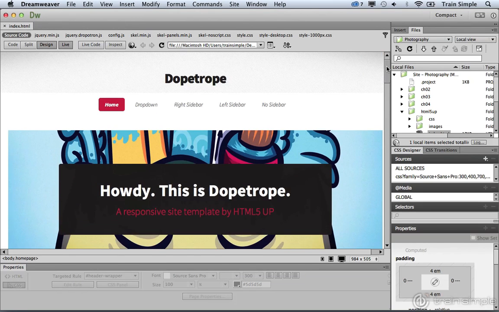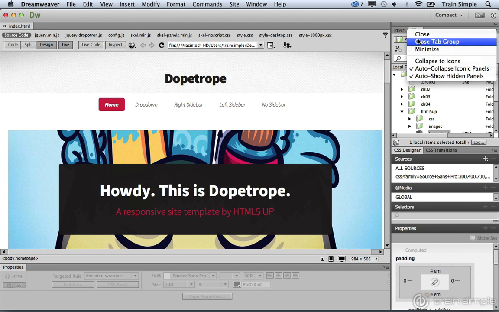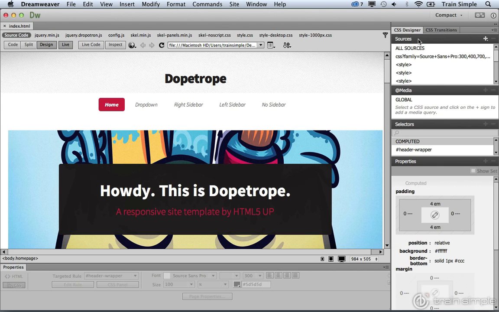So what we want to do is take a look at this CSS Designer panel so we can get more comfortable with the features associated with it. In order for us to do that, I'm going to go ahead and close the Files panel group. You can right-click or control-click and choose Close Tab Group, and this is going to give you a little bit more space for the CSS Designer.